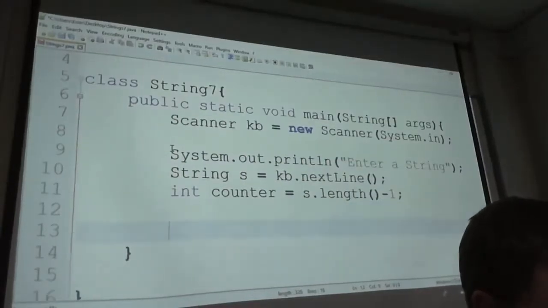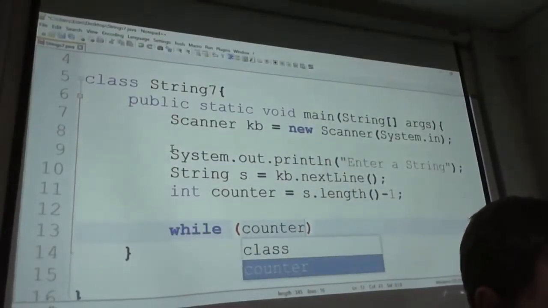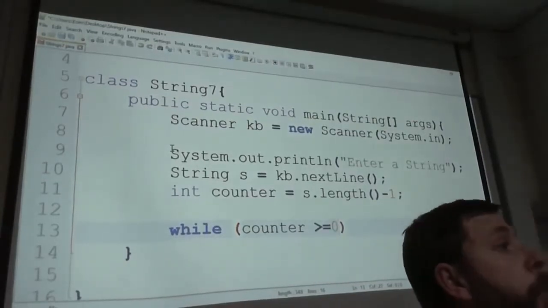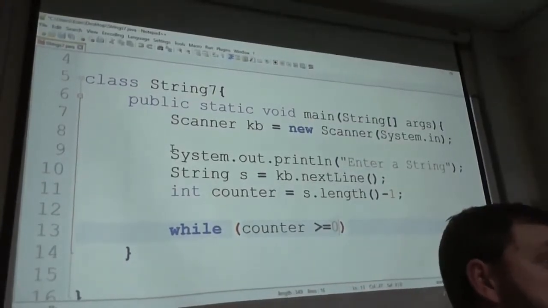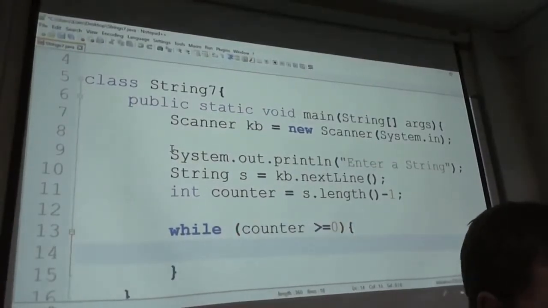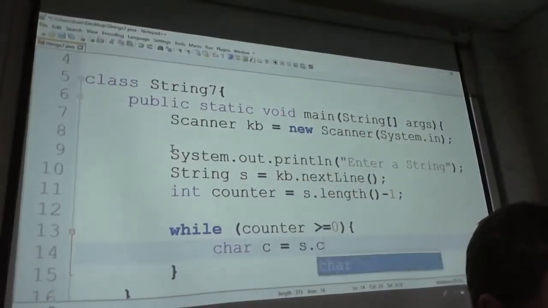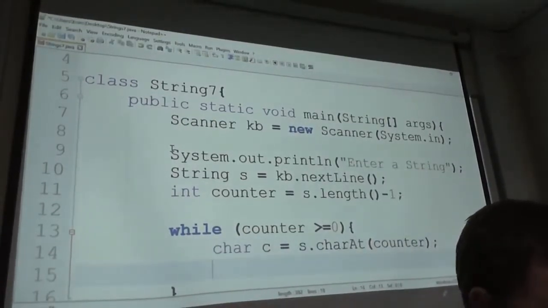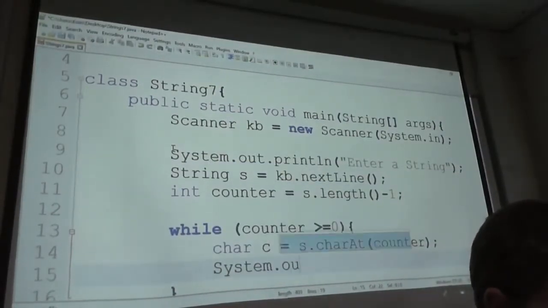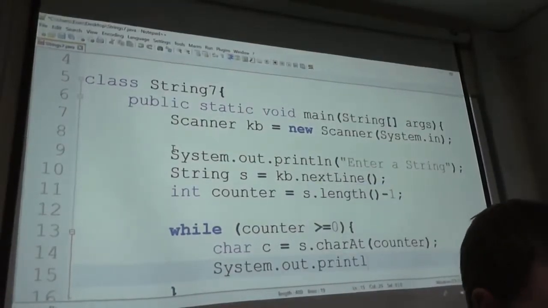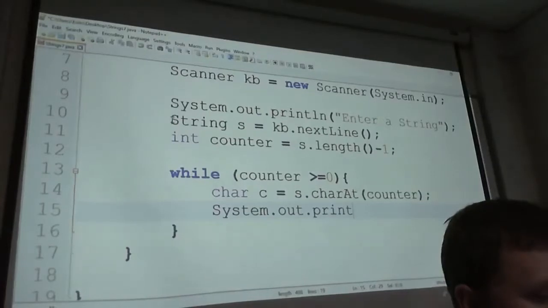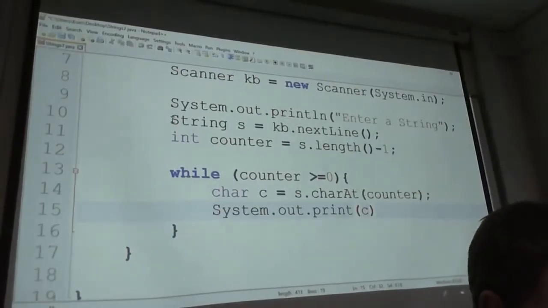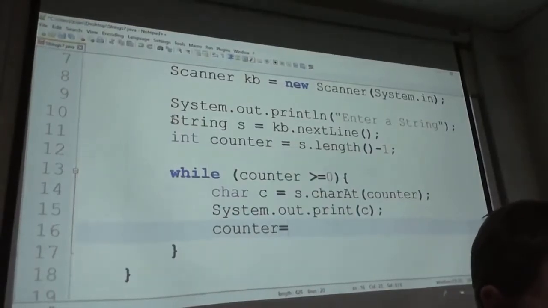And then I'm going to have a loop. So I'm going to say while counter is greater than or equal to 0, because I do want to go all the way down to 0, because that will be the first character in the string. And then the internals are almost the same. Char c is equal to s.charAt(counter). System.out.print. That's going to be print, not println, so print it all in one line. I'm going to print out c, and then counter minus minus.